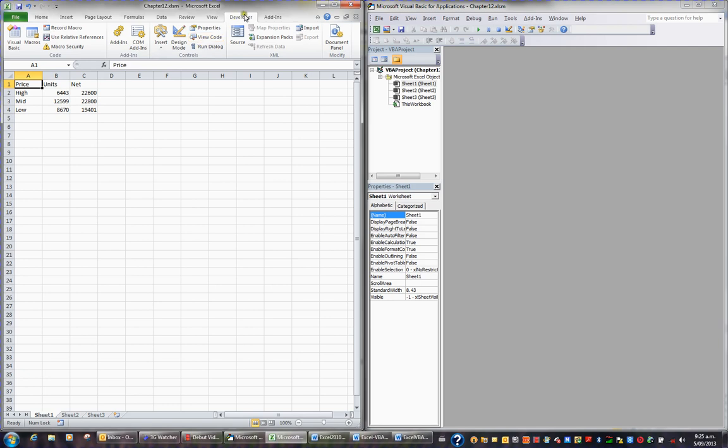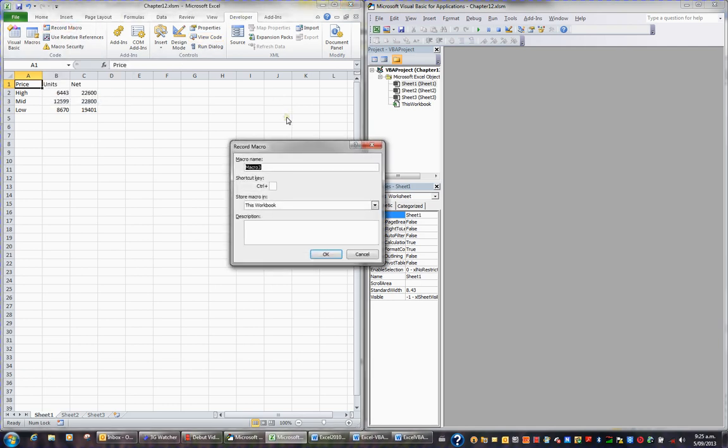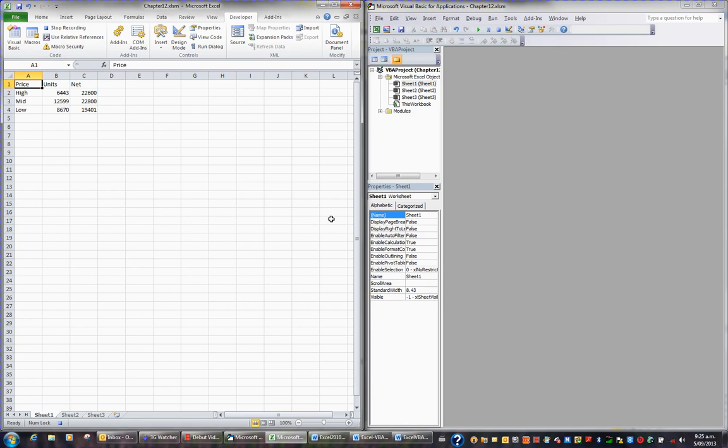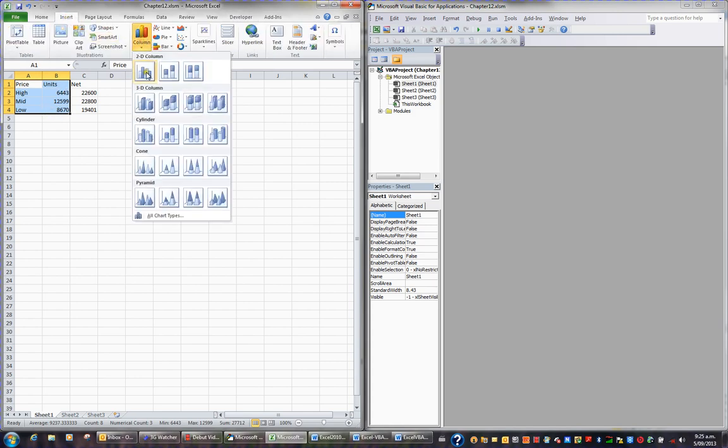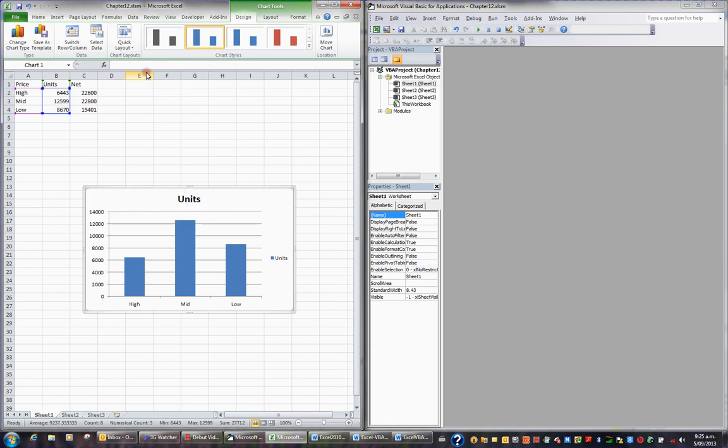So I'm going to the Developers tab and I'm clicking the Record Macro button. I'd like to name this macro Make Chart, one word, and click OK. Now what I'd like to chart first of all is A1 to B4, so I'll highlight that area. I'll then go to the Insert tab in the ribbon and I'll choose a column chart and the first column chart. Notice the first column chart is called a clustered column, so I'll click OK.